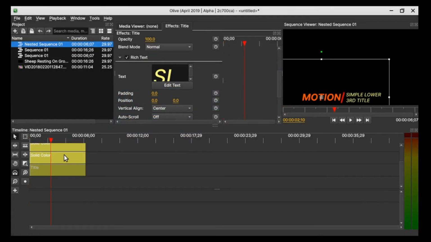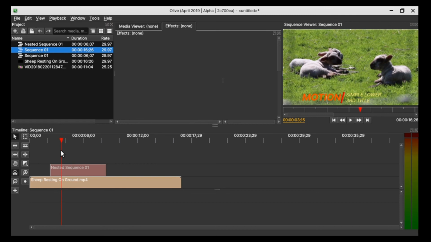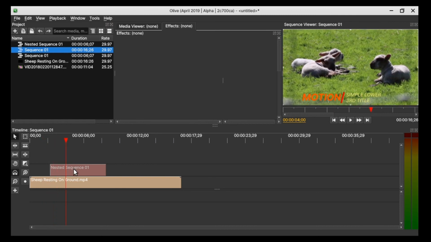When you are happy with it, make sure to save it and then go to the sequence of the project, which is 16 seconds long, and double click on it to get it back onto the timeline. So now we have our title and the project on the timeline.